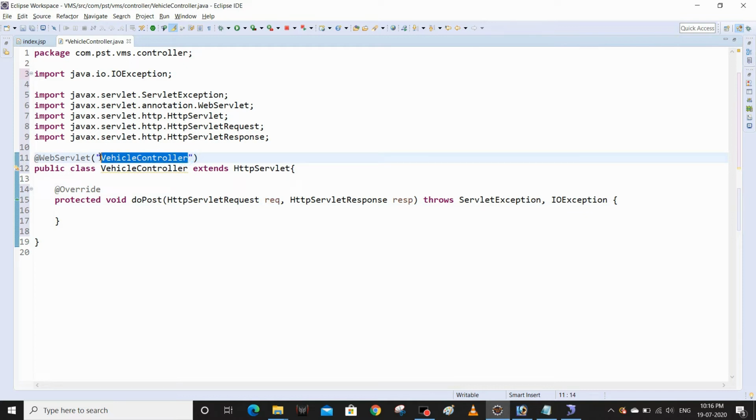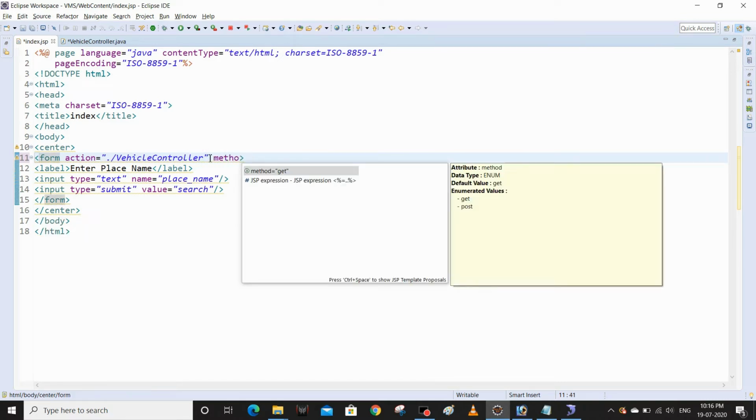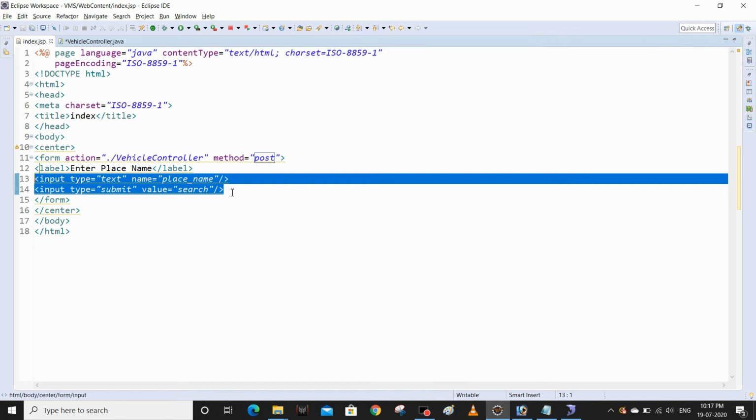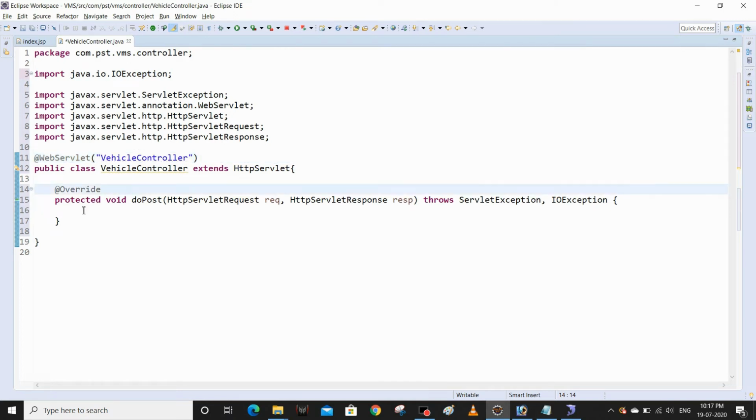Just select the URL pattern of your controller and go to your index.jsp and give here dot, context root, slash, and the URL pattern of your controller. And since it is a form submission, you need to make sure you mention the method as post. Okay, that's all. Since we are following a test driven approach, just check here itself, because otherwise you may get some complexity in debugging.